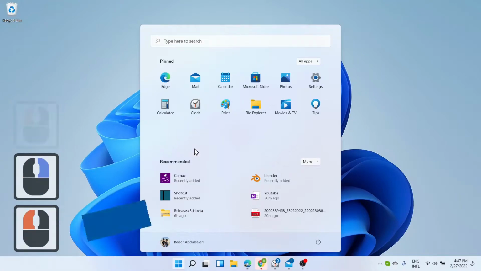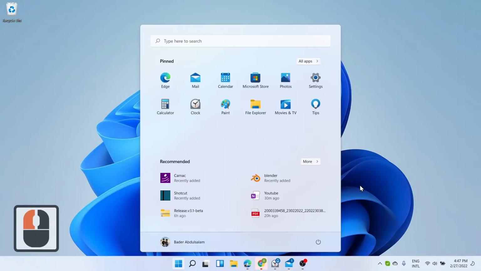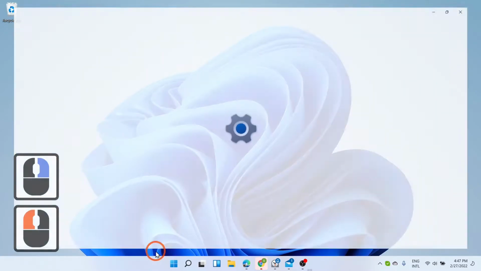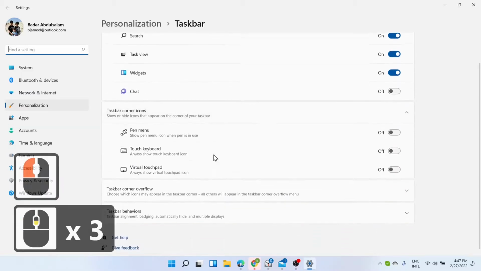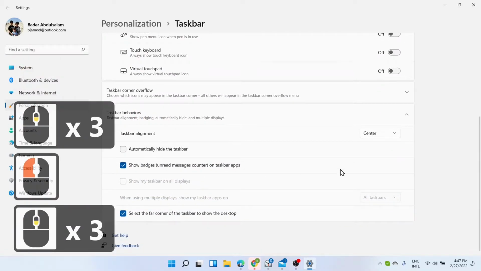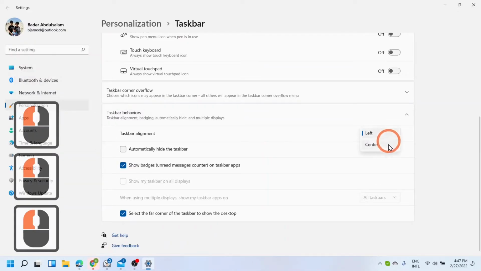Next, how to change the taskbar alignment. Typically, the taskbar icons are centered, but you can also align them to the side of the taskbar. Press and hold or right-click any empty space on the taskbar, then select Taskbar Settings. Taskbar Behaviors. Scroll to Taskbar Alignment and select Left. To restore, select Centered again.